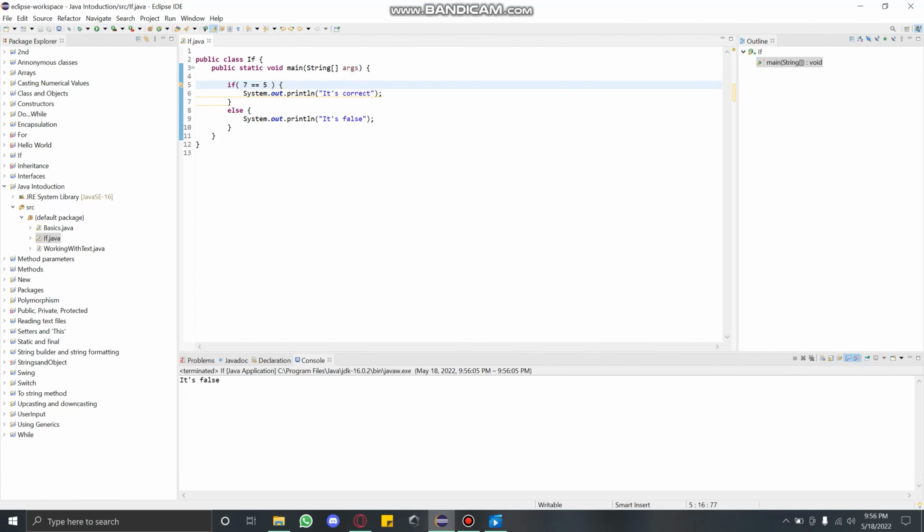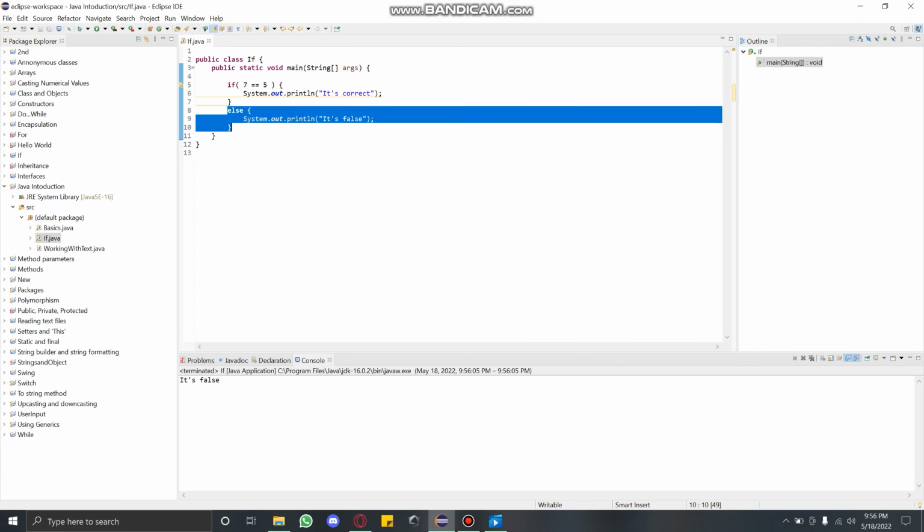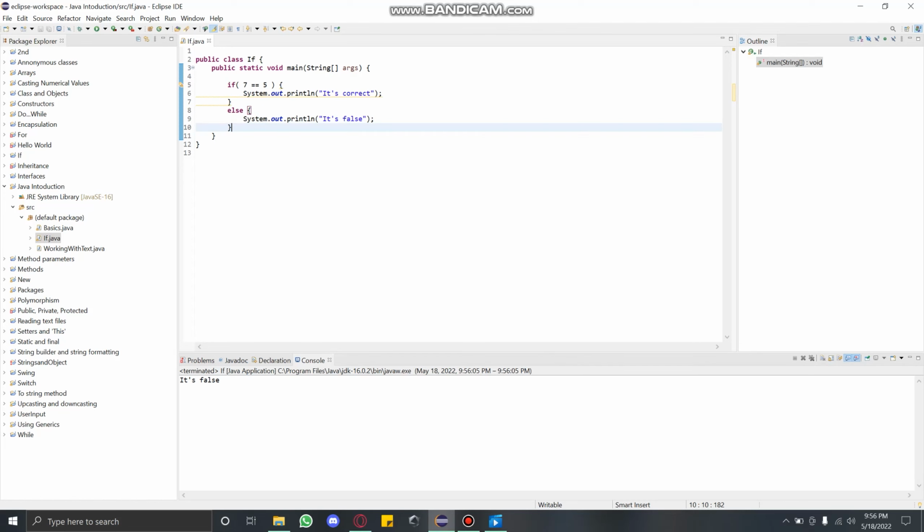How an if condition works is it checks if the condition, which is the statement, is true. In this case, 7 equals to 5 is not true. So it skips over the true operation, which it would have run if it was true, and goes straight to the else operation, in which if it's false, it will run this process, which in this case, it has done.